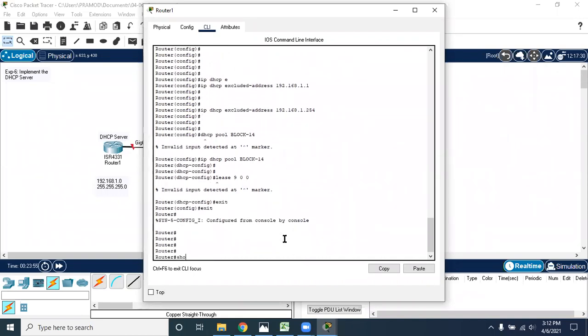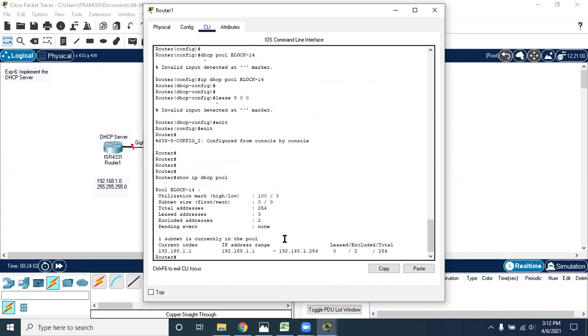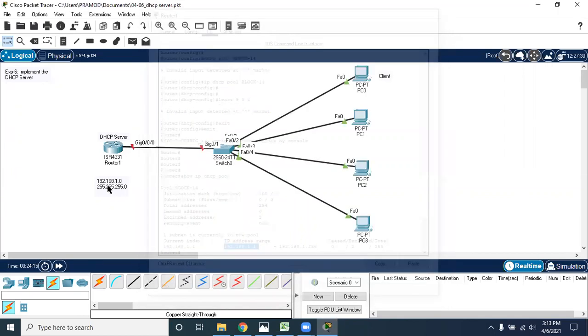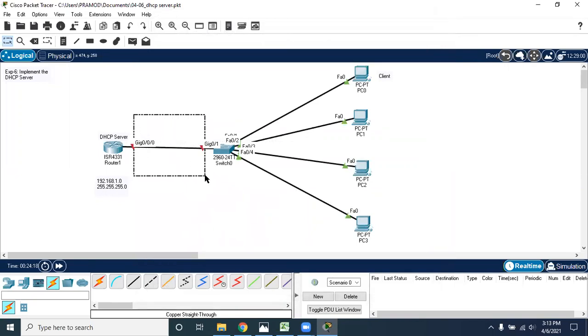You can run show ip dhcp pool. By that you can display the pool. Now no IP is leased, 2 IPs are excluded, total 254 IPs, and this is starting from. So you can say this interface, I have already told you in the starting that every interface of the router represents one network. All right. So you have to configure this also. How do you configure this? You have to set an IP address.